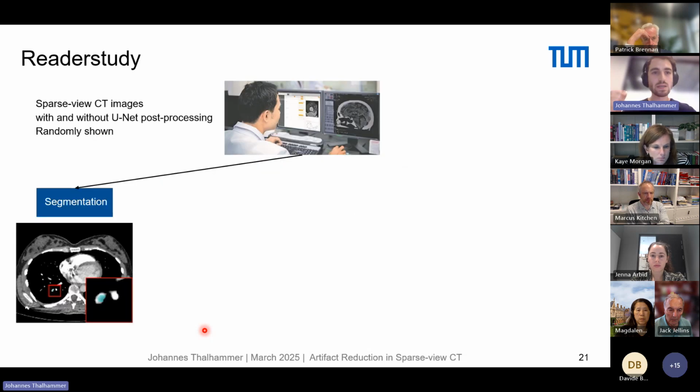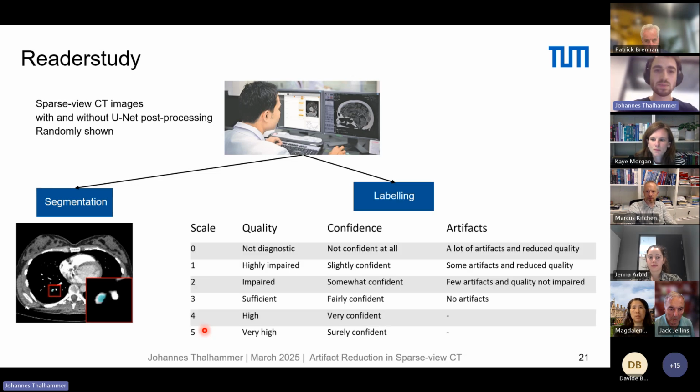We also did a reader study, so we brought these images back into the clinics and showed 3 radiologists sparse sampled images with and without artifact reduction, and asked them to segment any present embolisms. We also asked them to label the images according to quality from not diagnostic to very high, how confident they were in the diagnosis from not confident at all to surely confident, and to rate the artifacts from a lot of artifacts to no artifacts in the images.